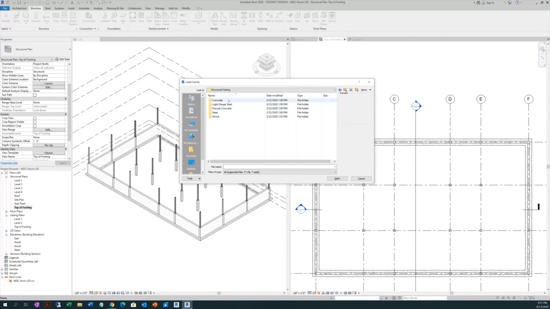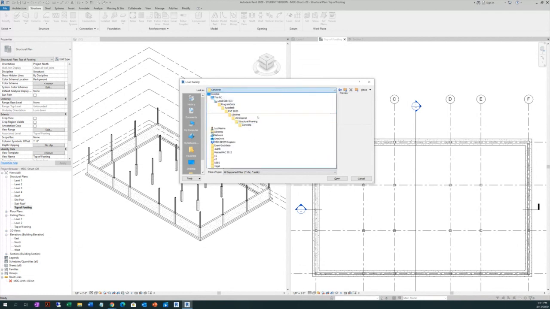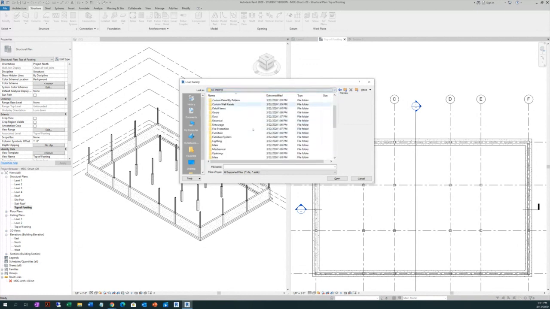Then I look for concrete. Let's see, Pan Joyce. No, that's not what I want. Let's see, US Imperial. I know it should be under foundations, structural foundations. Go to structural foundations, and then you see you have different kinds of pile caps, footing rectangular could be. This could be the one I need.